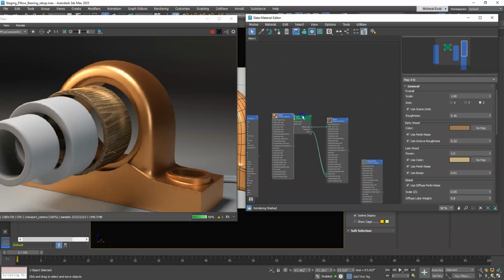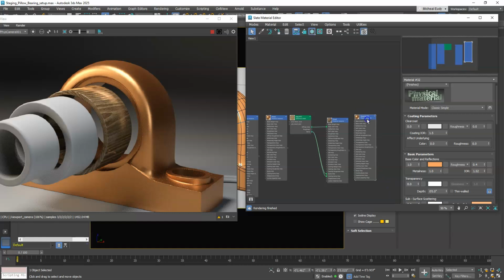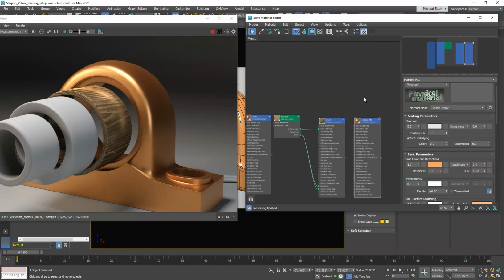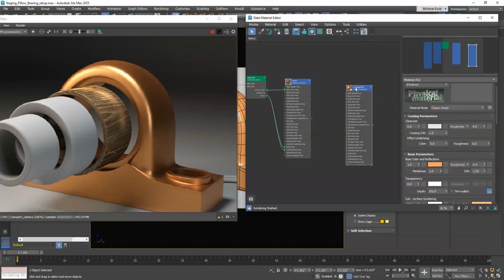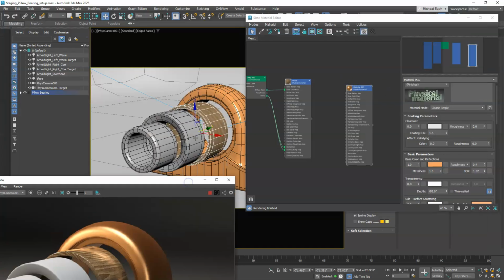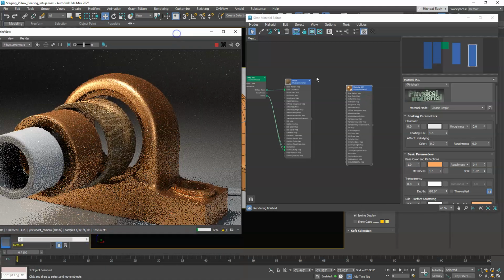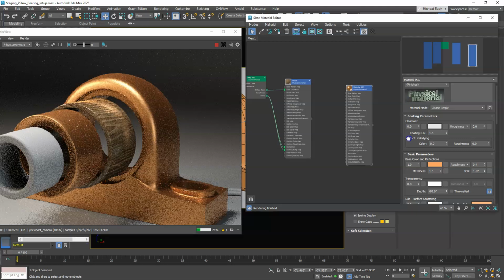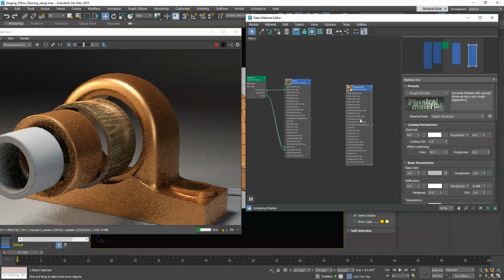Okay, let's make another copy here. So I'm holding down the Shift key and making a copy. And for this one, we're going to put this on this one. We'll assign that. And on this one, let's do something like a rough concrete.